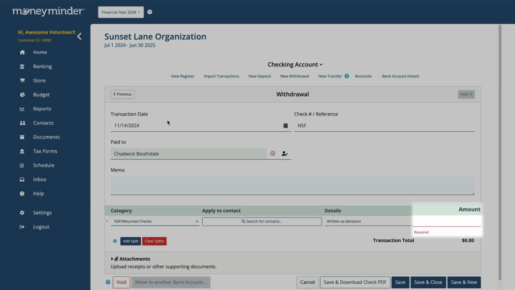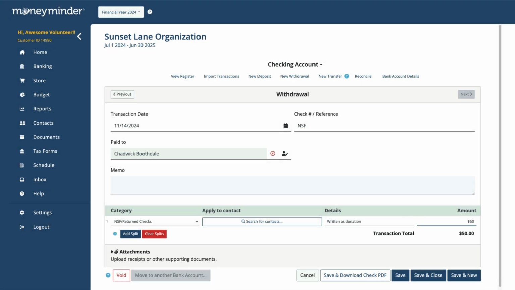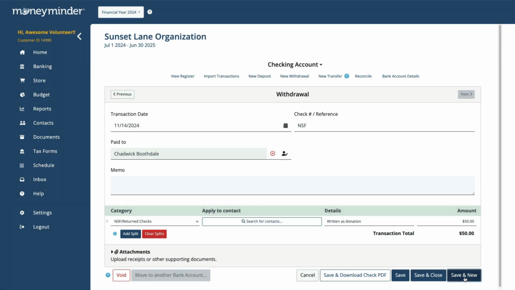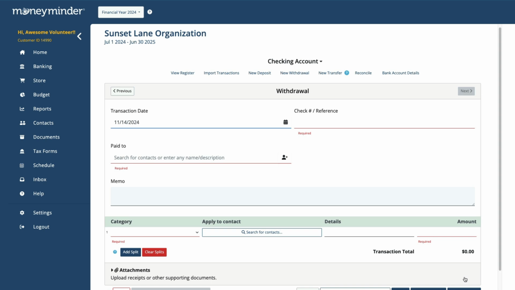Enter the amount of the check. In our example, it's $50. Now, click Save and New. If you did encounter a bank fee, we need to record that too. Because you just clicked Save and New, you should now have a blank withdrawal screen in front of you.